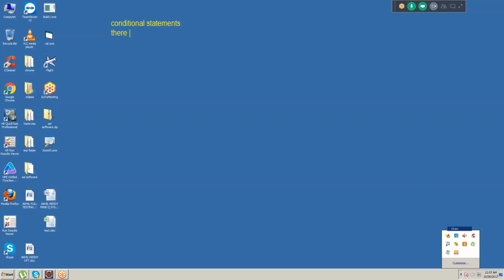There are three conditional statements available in Java. One is if. Where exactly we will use if? If it is only a single block, we will use the if condition.